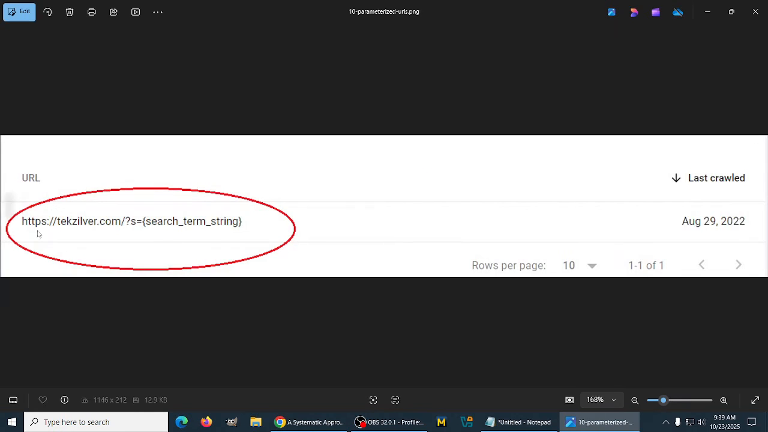This image shows you how they try to redirect the homepage of our website using a parameter which they try to add after the homepage URL. Our URL is tekzilver.com, and they added a parameter after that. That question mark S and whatever term was meant to make sure that the home page never loaded and put it through a loop that never loaded.